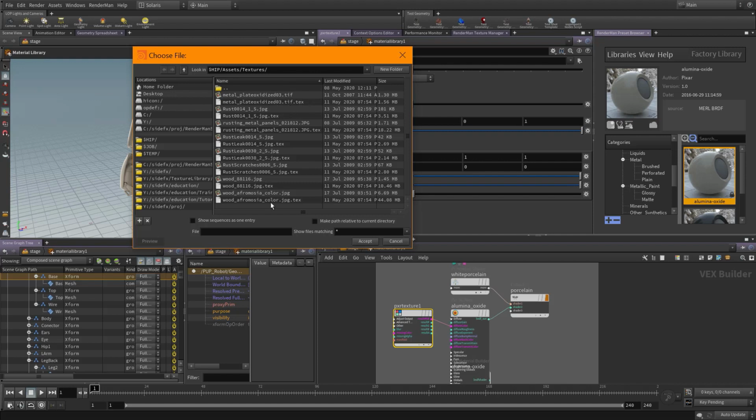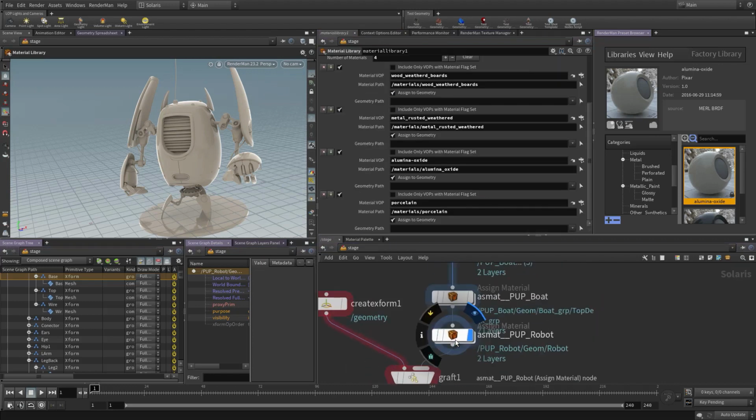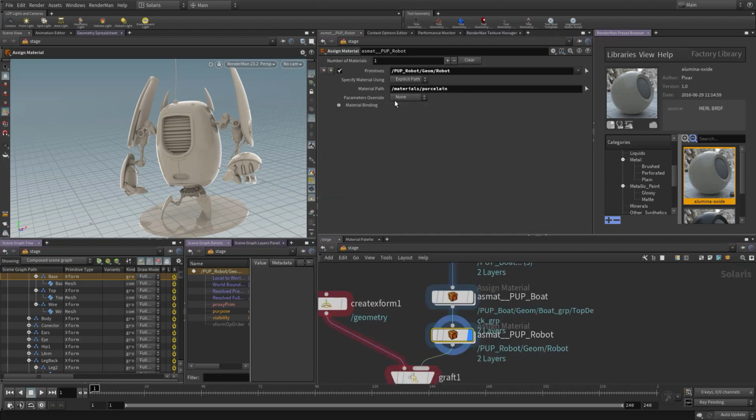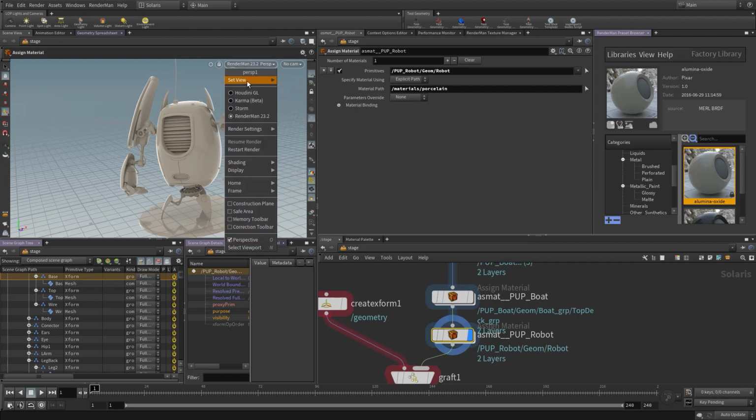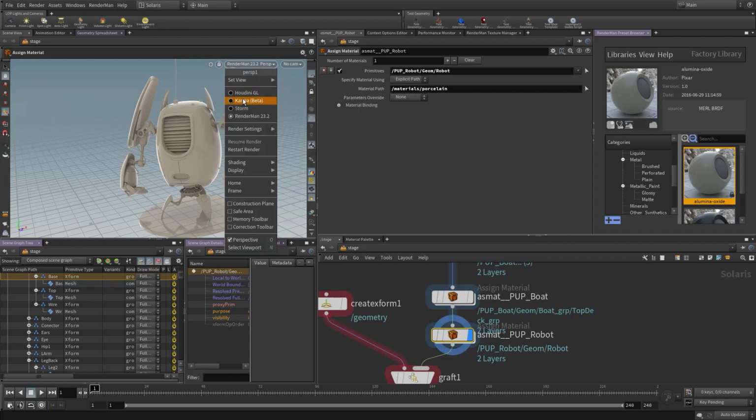And so we're somewhat familiar with our weathered wood. So let's give that a go. We can pick the text version of our converted file and press accept. And now once we assign the porcelain material to our robot, we'll see that it should automatically update. Well, let's see what happens. I think that's correct. Robot, materials, and let's go to Karma.